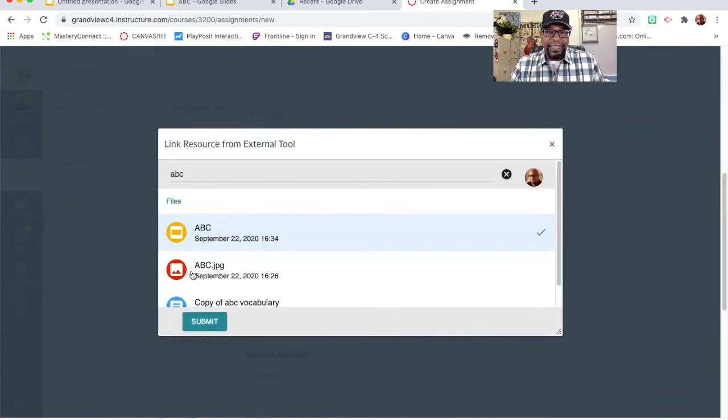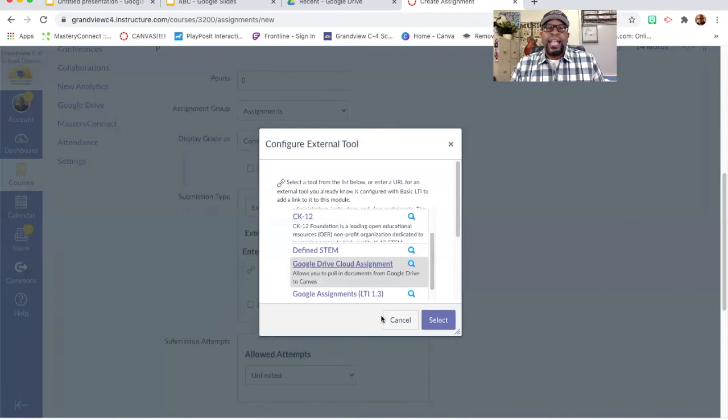Now, you may see this being ABC, but this is the JPEG that we saved it as. This is not a Google slide. We want it to be this. This is what the Google slide icon looks like. So we submit it, and then we click Select.